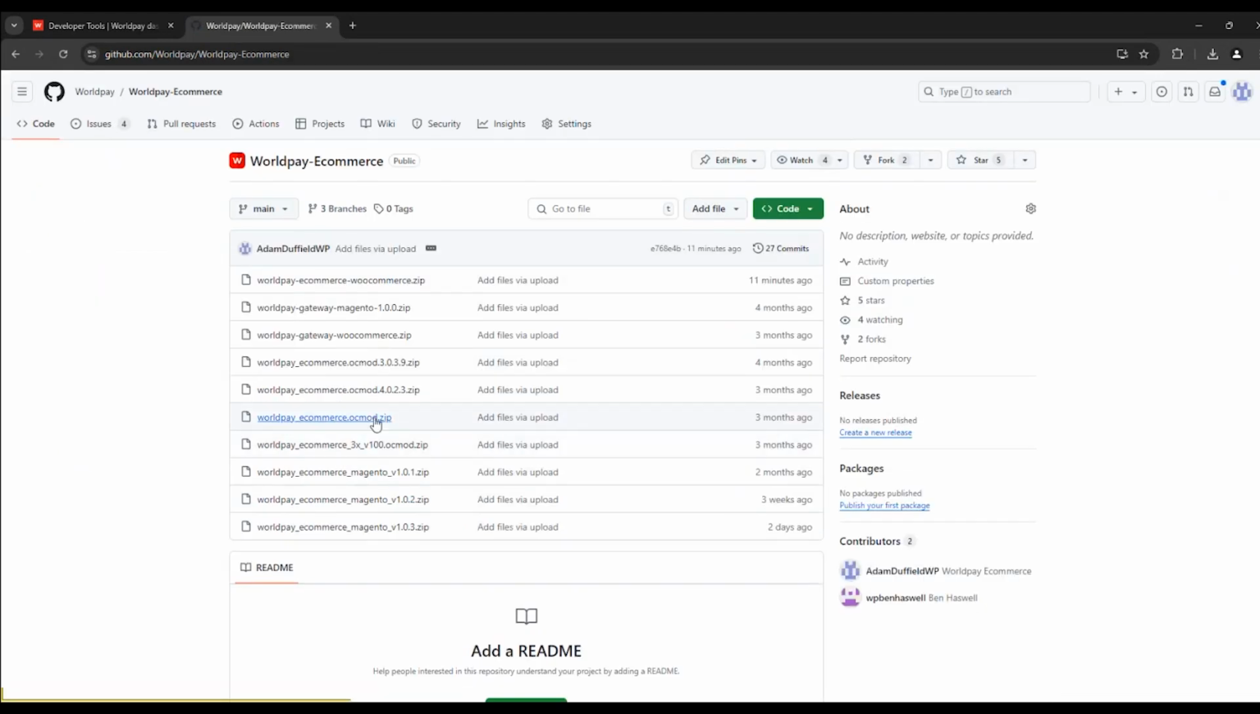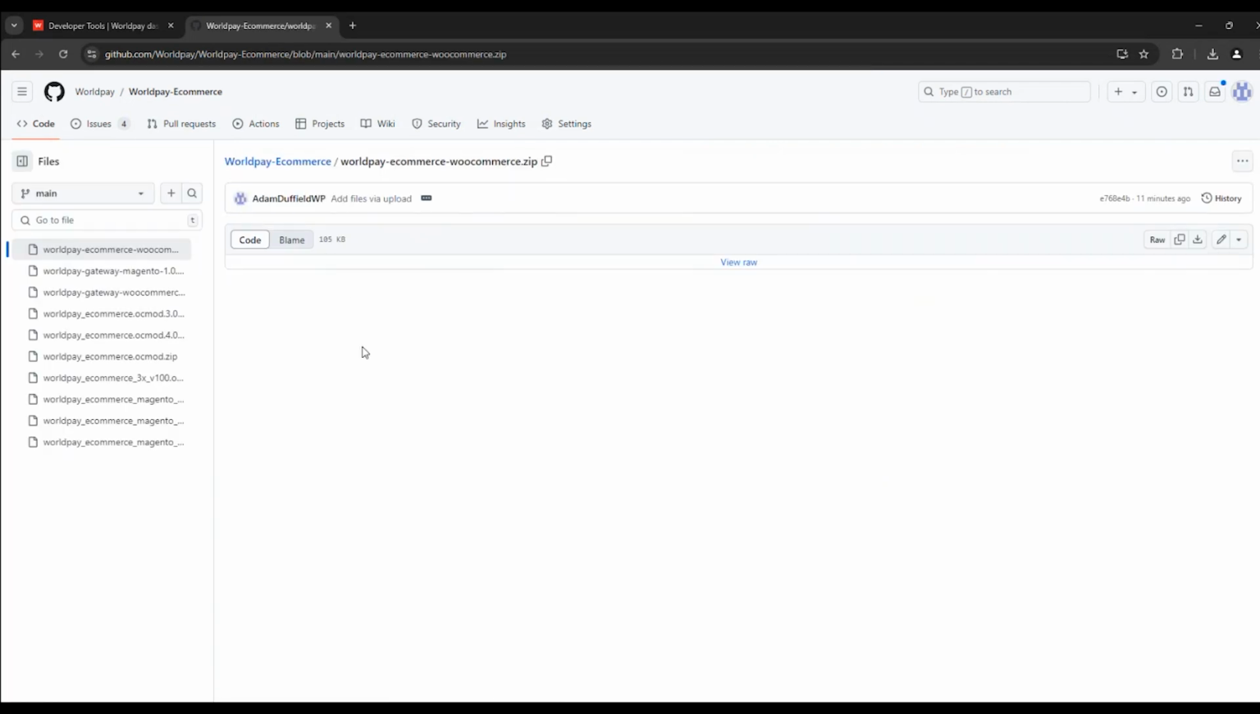That will bring you through to our GitHub. Right here at the top, you can see that we've got the WooCommerce plugin. Then on the right hand side, we can download the file. Next, we just need to navigate over to the WordPress dashboard.